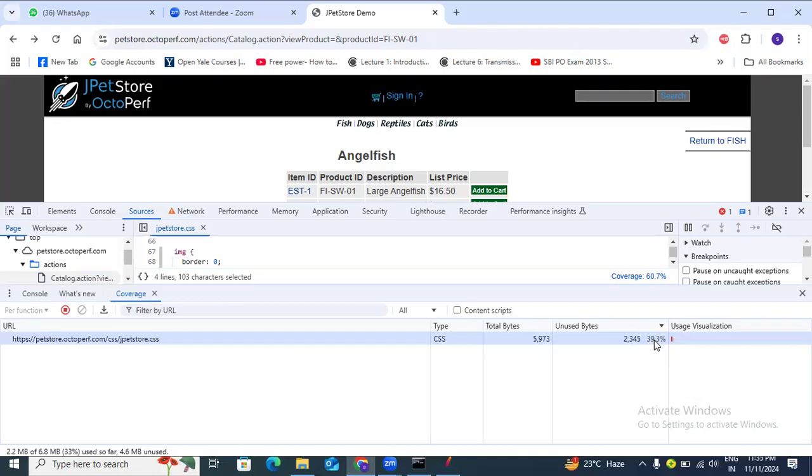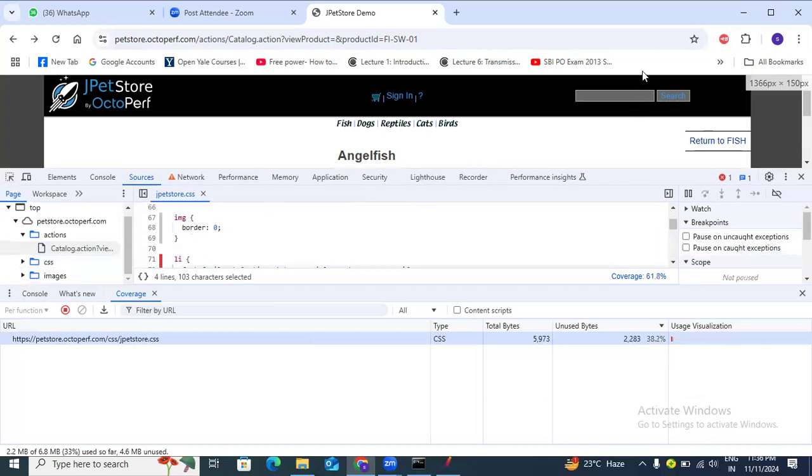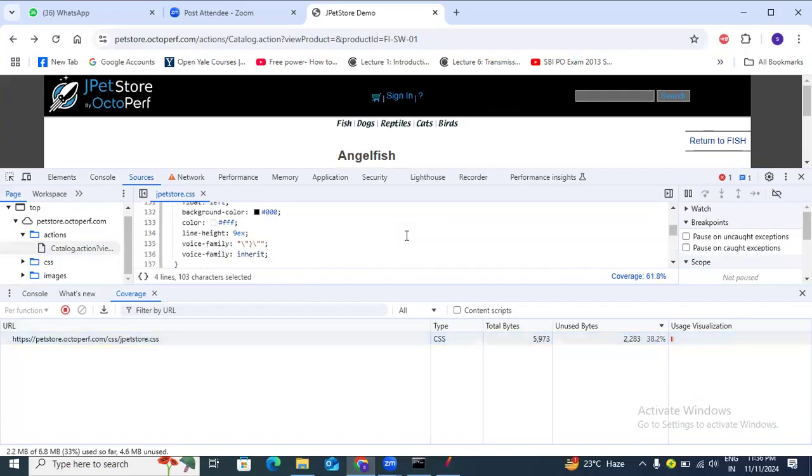Okay, so from the coverage option, we can see this. Just right click here, then one program will come, so the whole program will come. And from this program, they can easily check which part is taking more time. So you can see this is all the code written for this page.